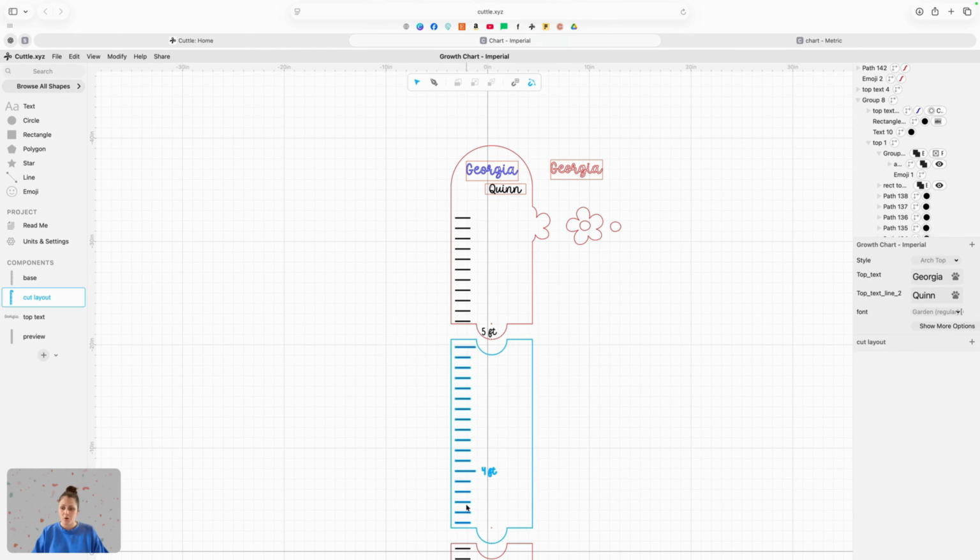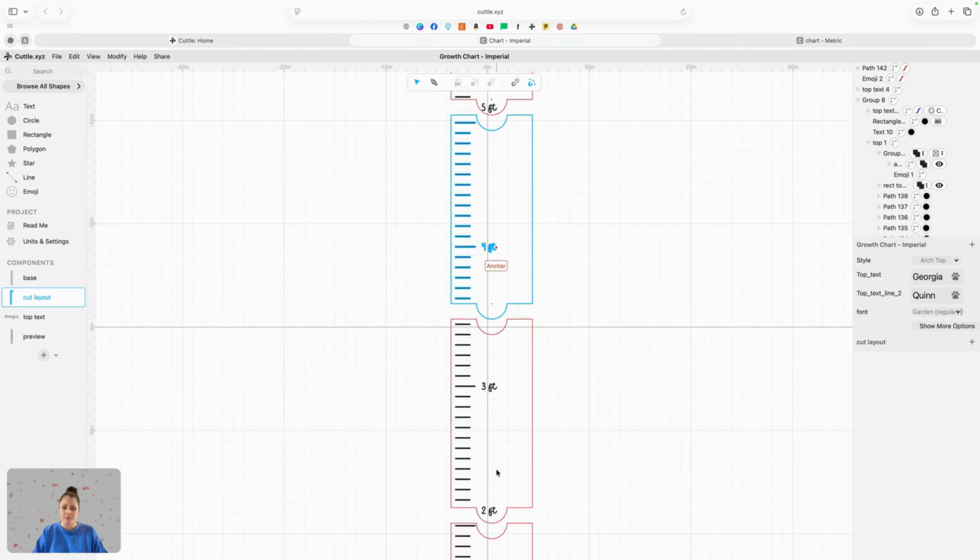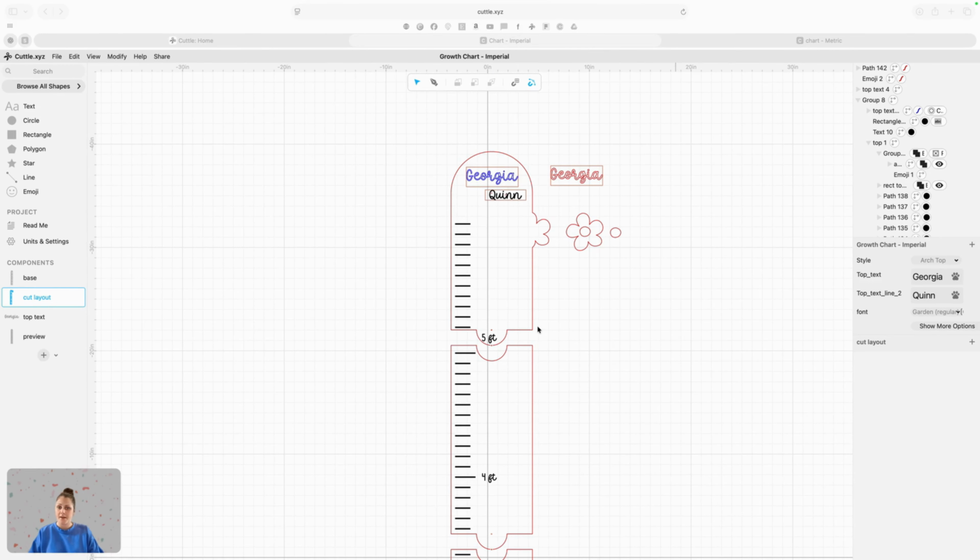So if you wanted to add more, you could go ahead and do that to the other sections. And that's how you would add an icon that goes out beyond the border of the growth chart.